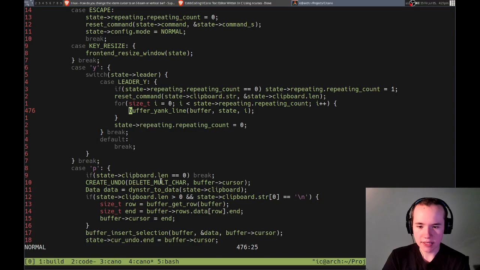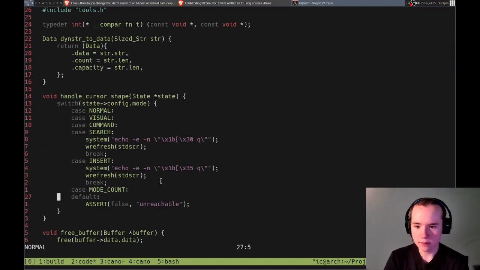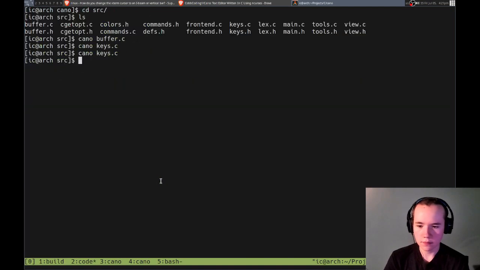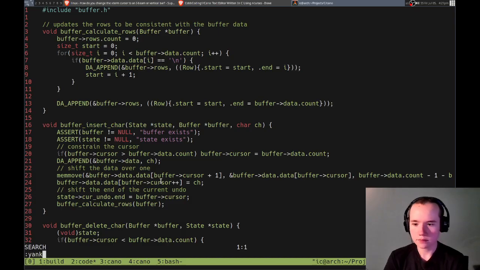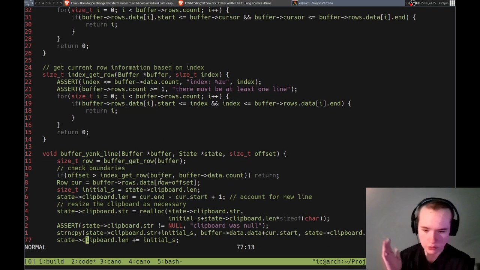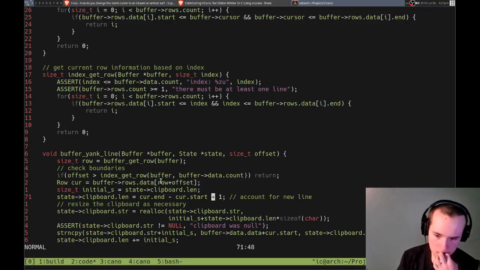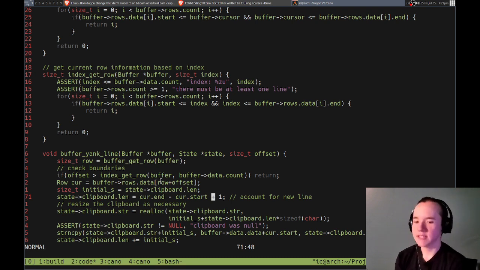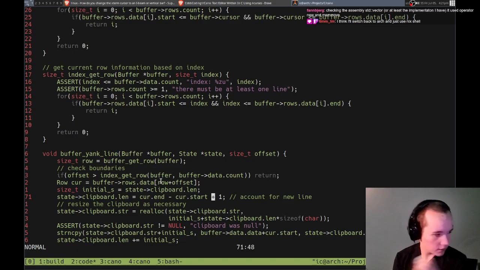So I need to update the yank line. Can I do that? So this, what if we just do to the end instead of the start? You know? Well, we can't do start -1 if it's the beginning of the row. Right. But otherwise, we can do start -1.